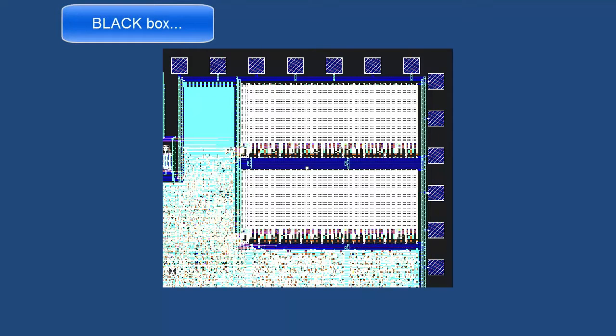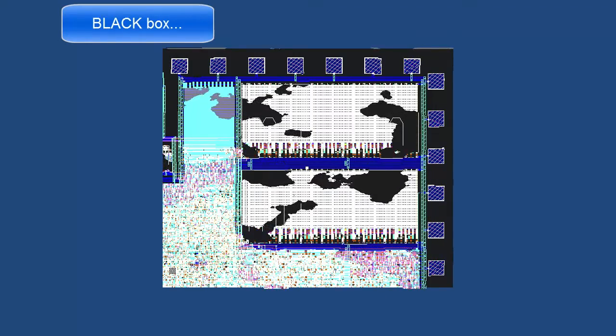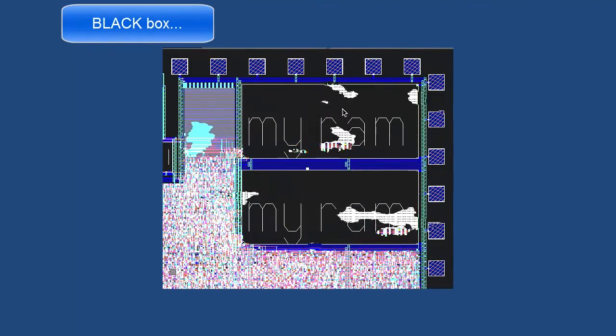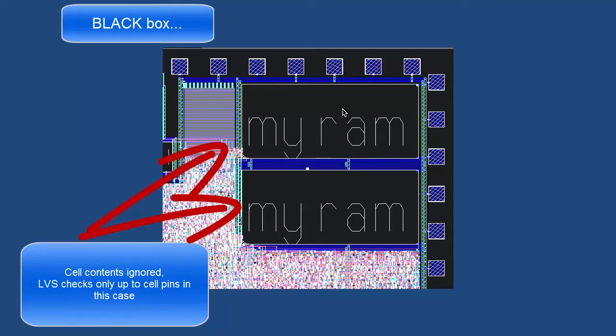Blackbox saves time by ignoring everything except the pins. Instead of a large complicated block with devices, hierarchy, interconnect, etc., Calibre treats it like an empty cell with just pins. I think this is what most people have in mind when they think of boxing out portions of their design.